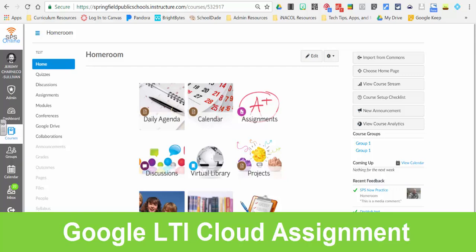This video is going to show how you can use the new Google LTI within assignments to force a copy of something for your students. Traditionally, we used to have to paste the link to the assignment and then change the end of the shareable link to say copy, and then it made a copy for the students. With the new cloud assignment feature with Google LTI, you don't have to do any of that.